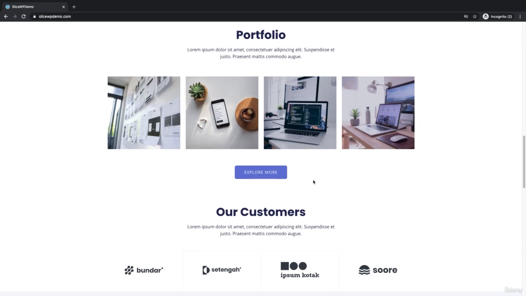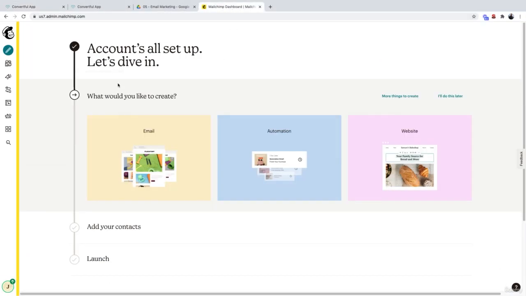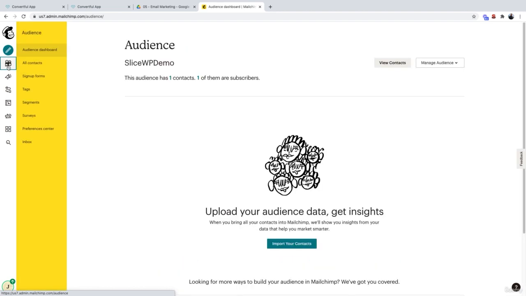So now let's go over to MailChimp and have a look if that email actually ported across. So I'm in my MailChimp account. I'm going to go to audience here on the left, which is this icon right here. And then you can see we've got this audience has 1 contacts. One of them are subscribers.